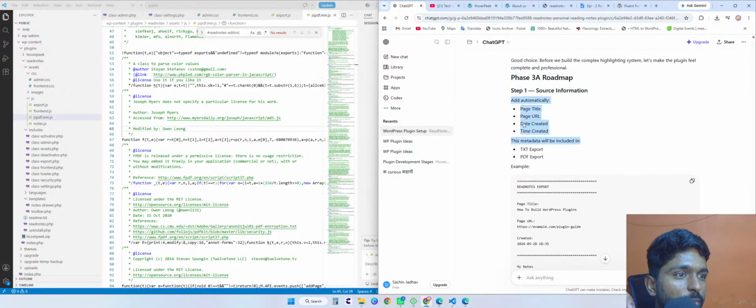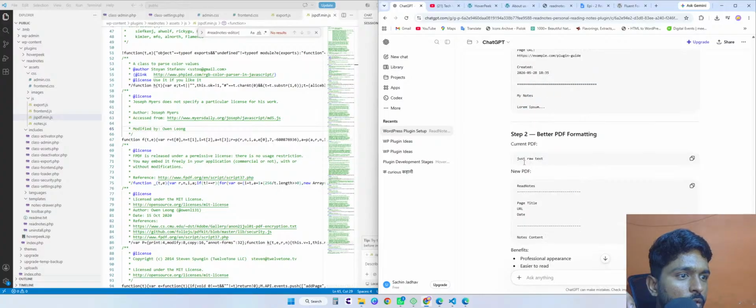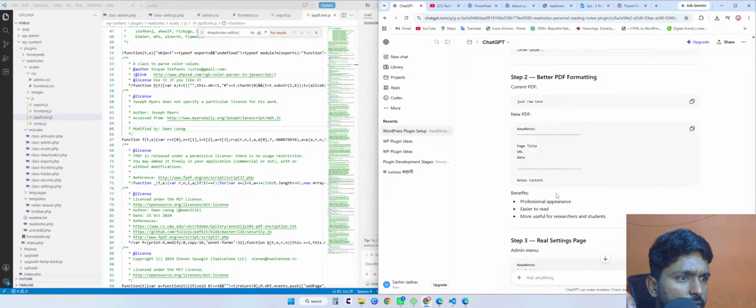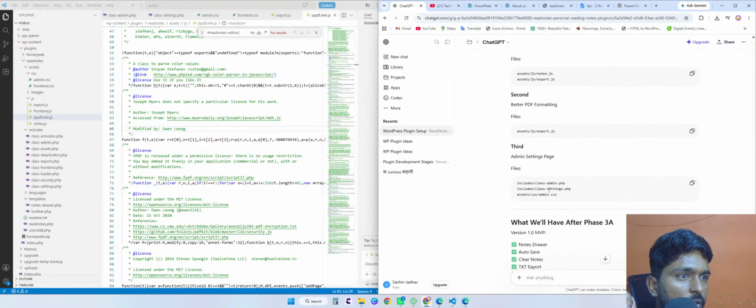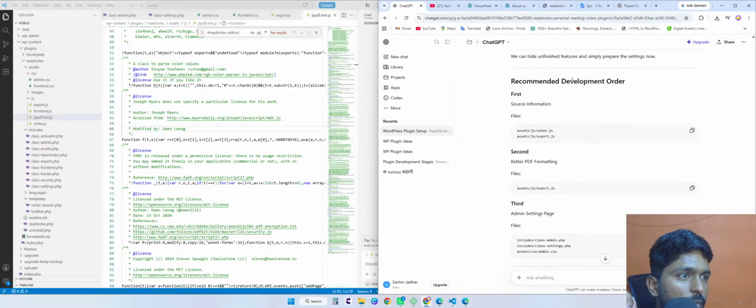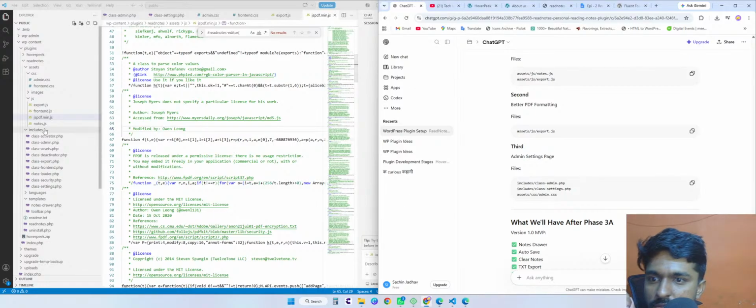So add source information: add automatically page title, date created, timestamp. This will be included in this, right? Okay, this is fine. Better PDF formatting is like this. Okay, read note setting. So admin menu. Okay, this is fine. Source information, recommended development order, like notes and the export JS. Better PDF formatting, JS export.js. Okay. Admin page, class admin, class setting, CSS admin. Okay, CSS admin, fine. Admin, it is there already.